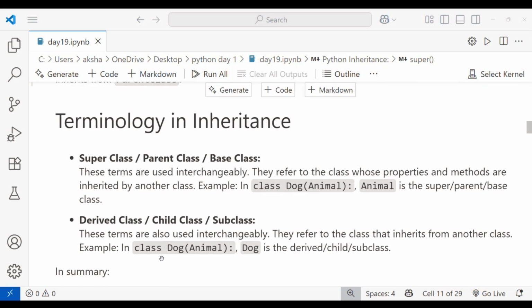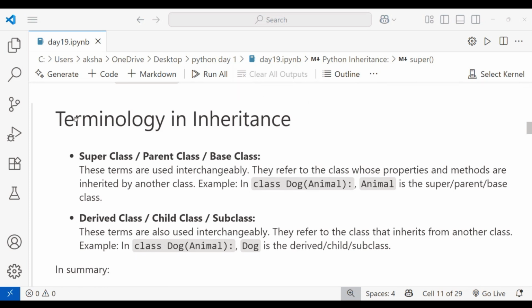There are some terminologies that can have similar names. Coming to the terminology, the first one is super class, parent class, and base class. These have the same meaning. A parent class can also be called a super class and a base class, and these terms are used interchangeably. They refer to the class whose properties and methods are inherited by another class. That is called the parent class.